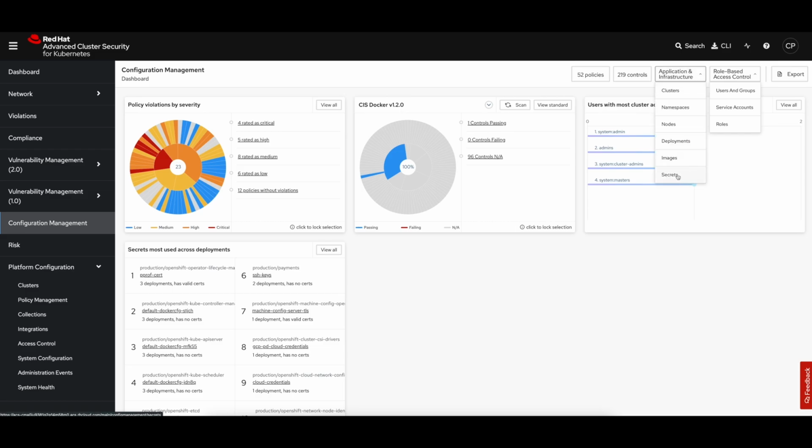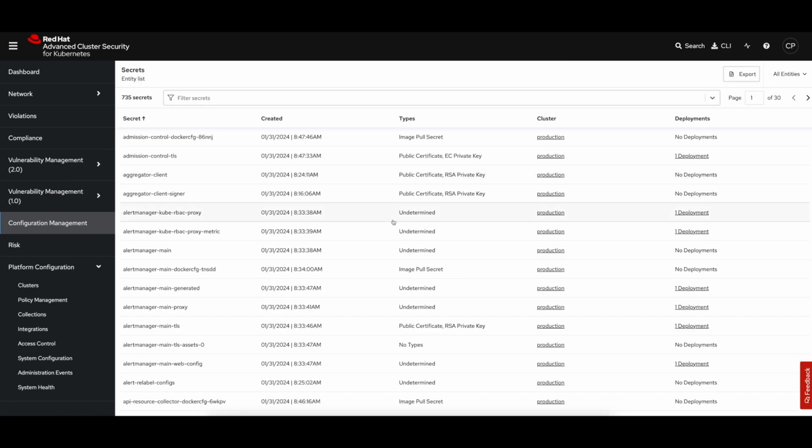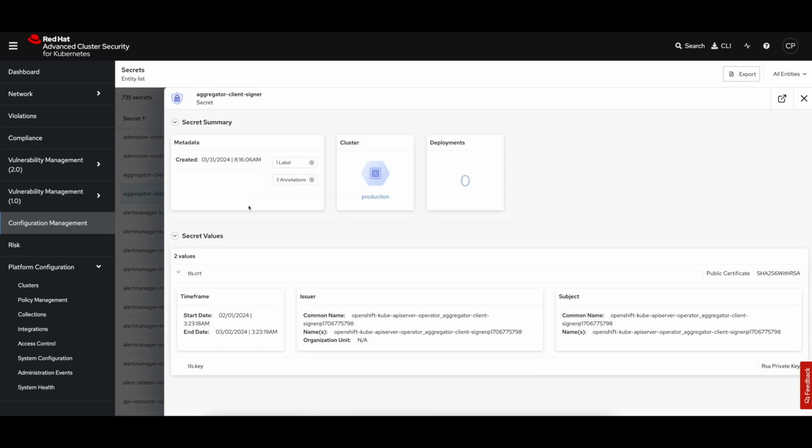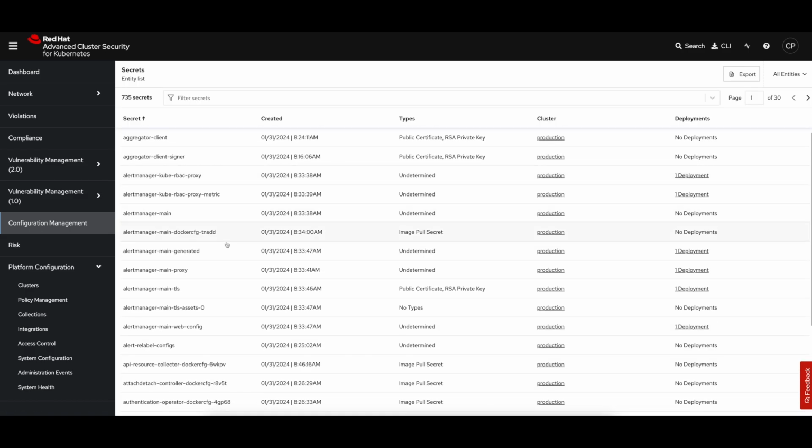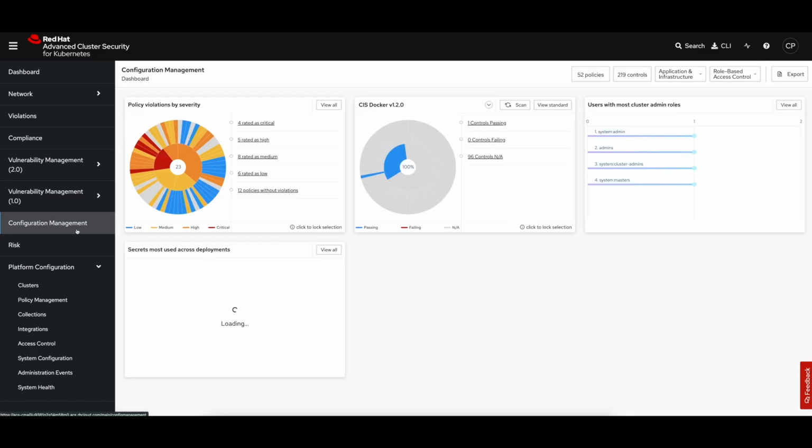Other things in here include visibility around secrets. Where the secrets are not opaque, we're able to determine the type of secret that those are. Again, this is more informational. We do not display the contents of secrets, so ACS can't be used as a way to override RBAC rules and provide potentially sensitive data to the user here.